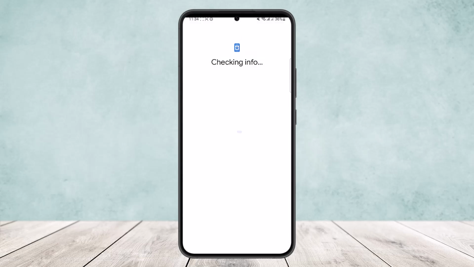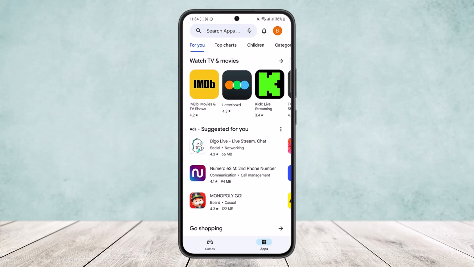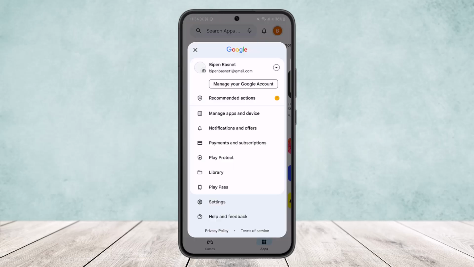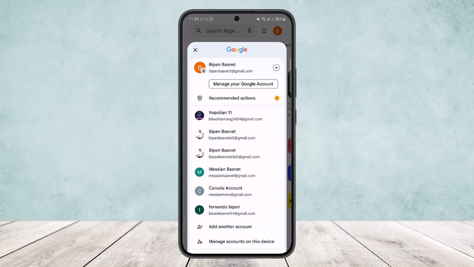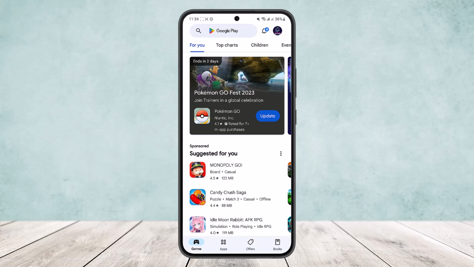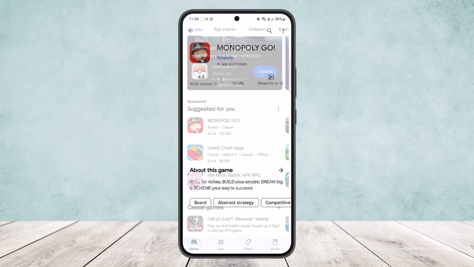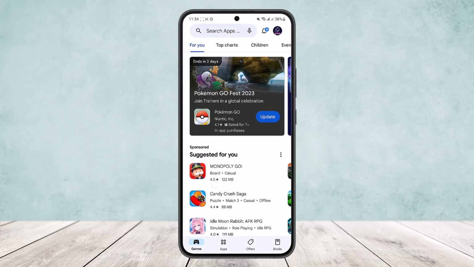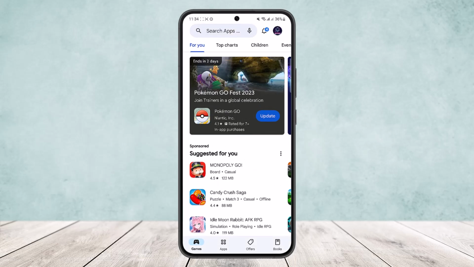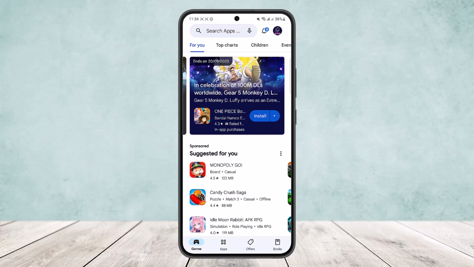Once you switch into another account, you can simply tap on the profile icon at the top right corner, and then tap on the arrow icon there again. Once you do so, you can switch to any other Google account that you want to use as your payment account. So you simply tap on it, and you'll be able to use it as your payment account. Whichever items, games or purchases that you make here will be paid through this particular account. So this way you can change payment account on Google Play.